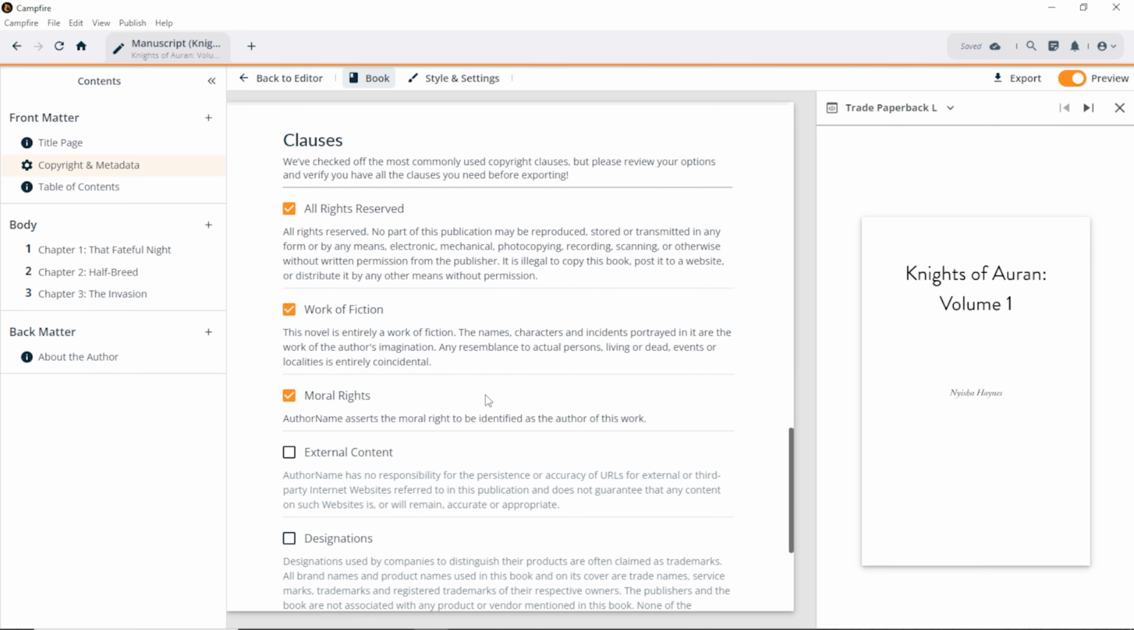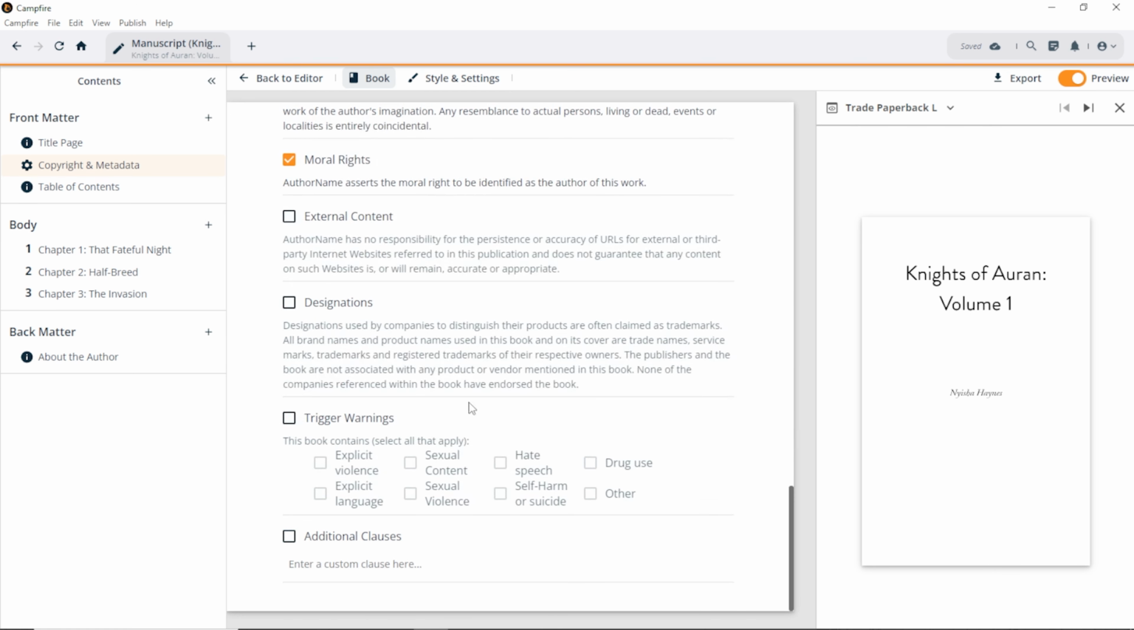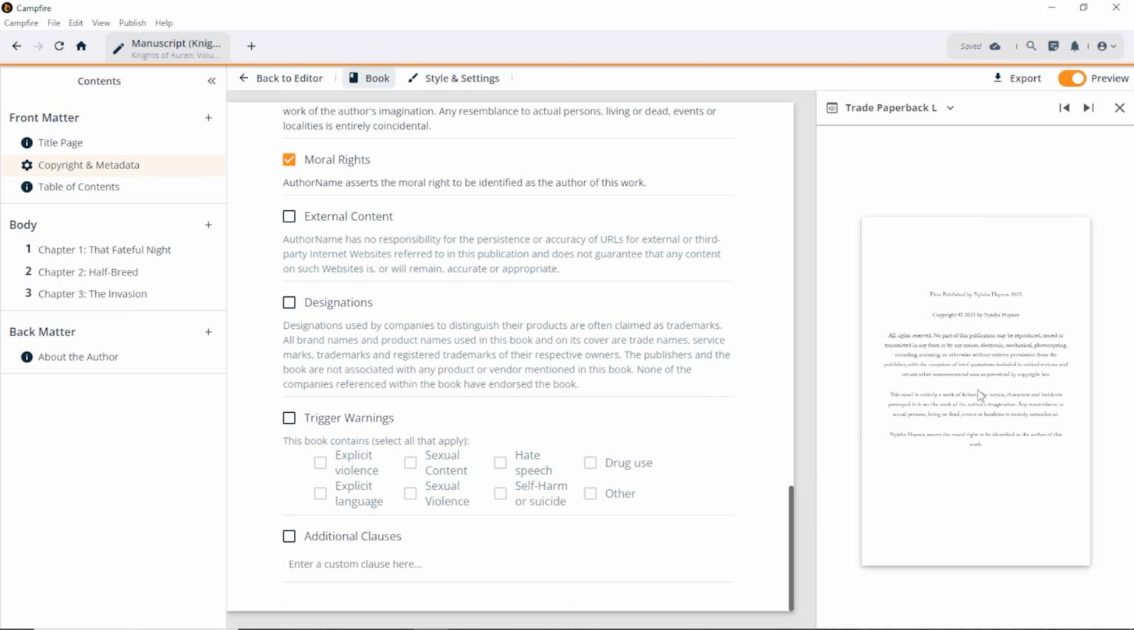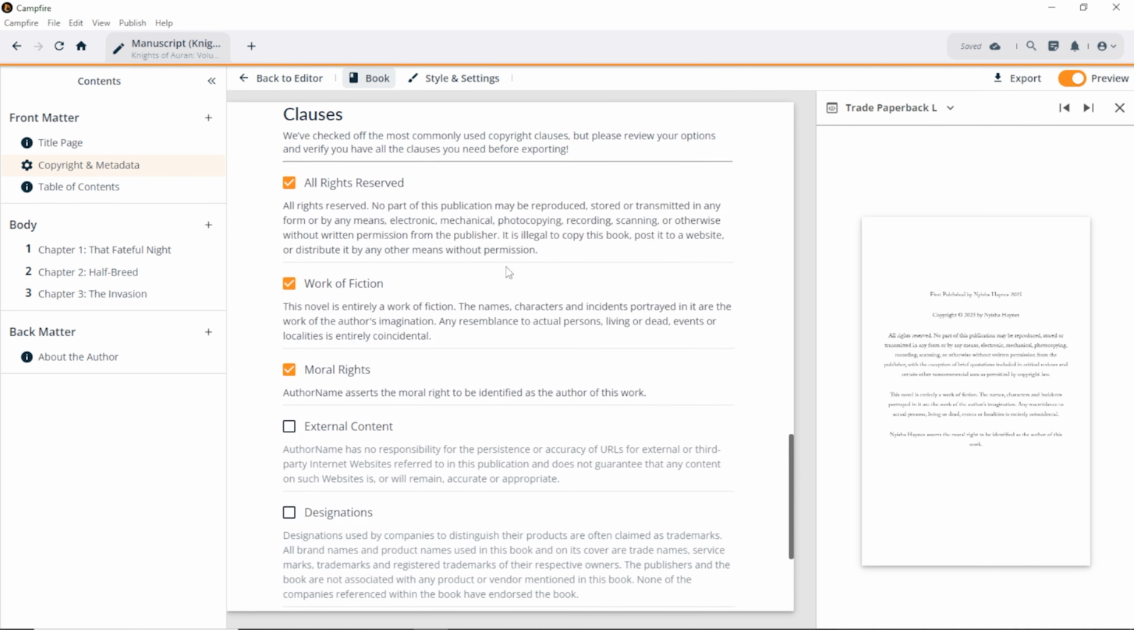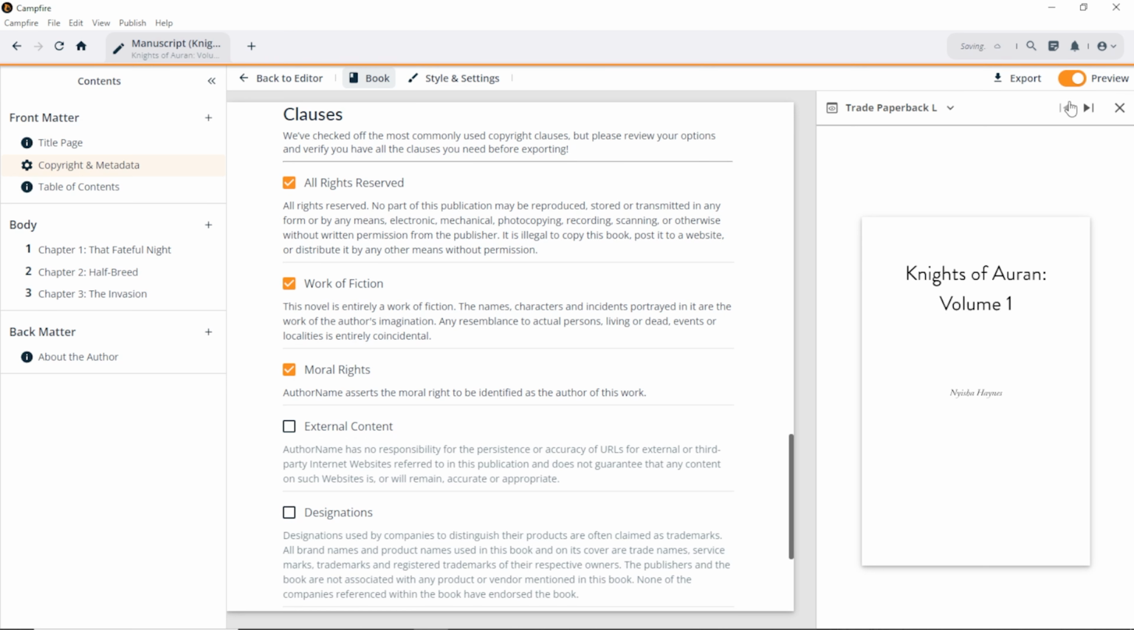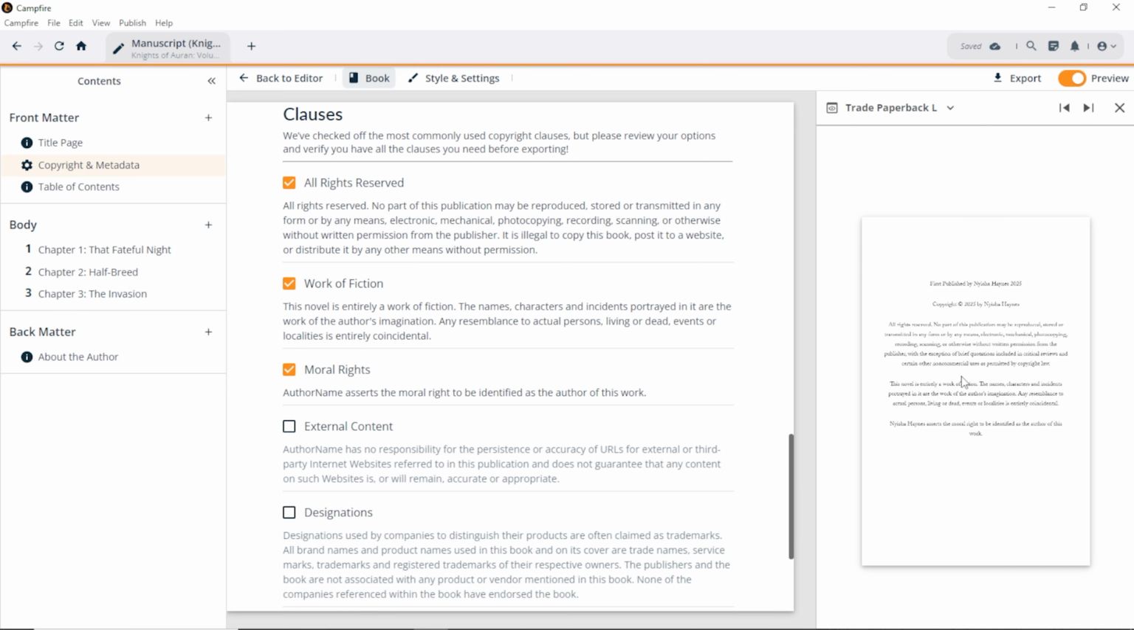Clauses. Campfire was kind enough to fill out the basic clauses that come with books. If there's anything else that you want to add, you can add an additional clause and fill it out here. Or check off these and it will be placed in your book. As you can see in the preview, I have my copyright, all rights reserved, which includes work of fiction and moral rights. They're all placed in here.